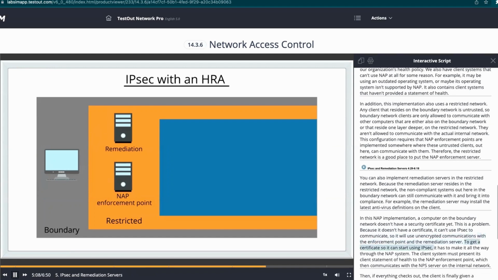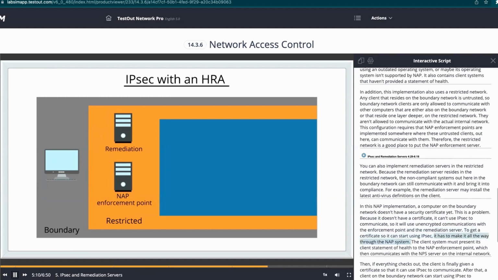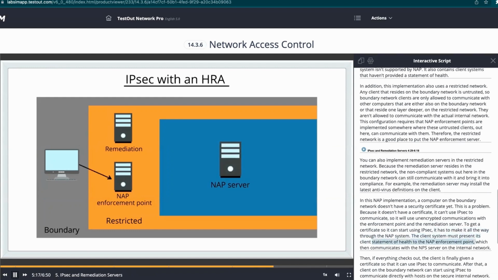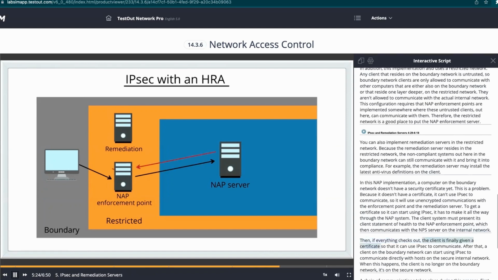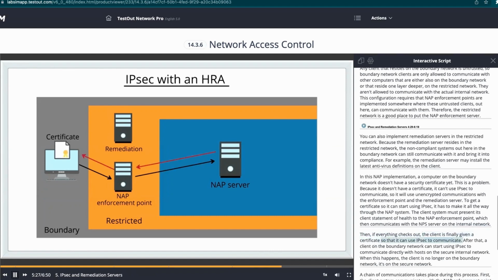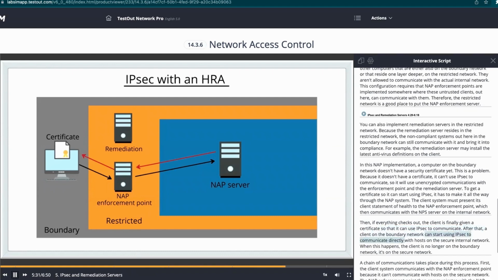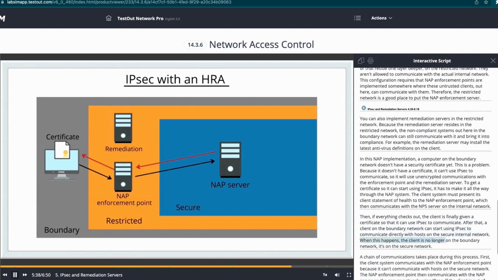To get a certificate so it can start using IPsec, it has to make it all the way through the NAP system. The client system must present its client statement of health to the NAP enforcement point, which then communicates with the NPS server on the internal network. Then if everything checks out, the client is finally given a certificate so that it can use IPsec to communicate. After that, a client on the boundary network can start using IPsec to communicate directly with hosts on that secure internal network. When this happens, the client is no longer on the boundary network, it's on the secure network.